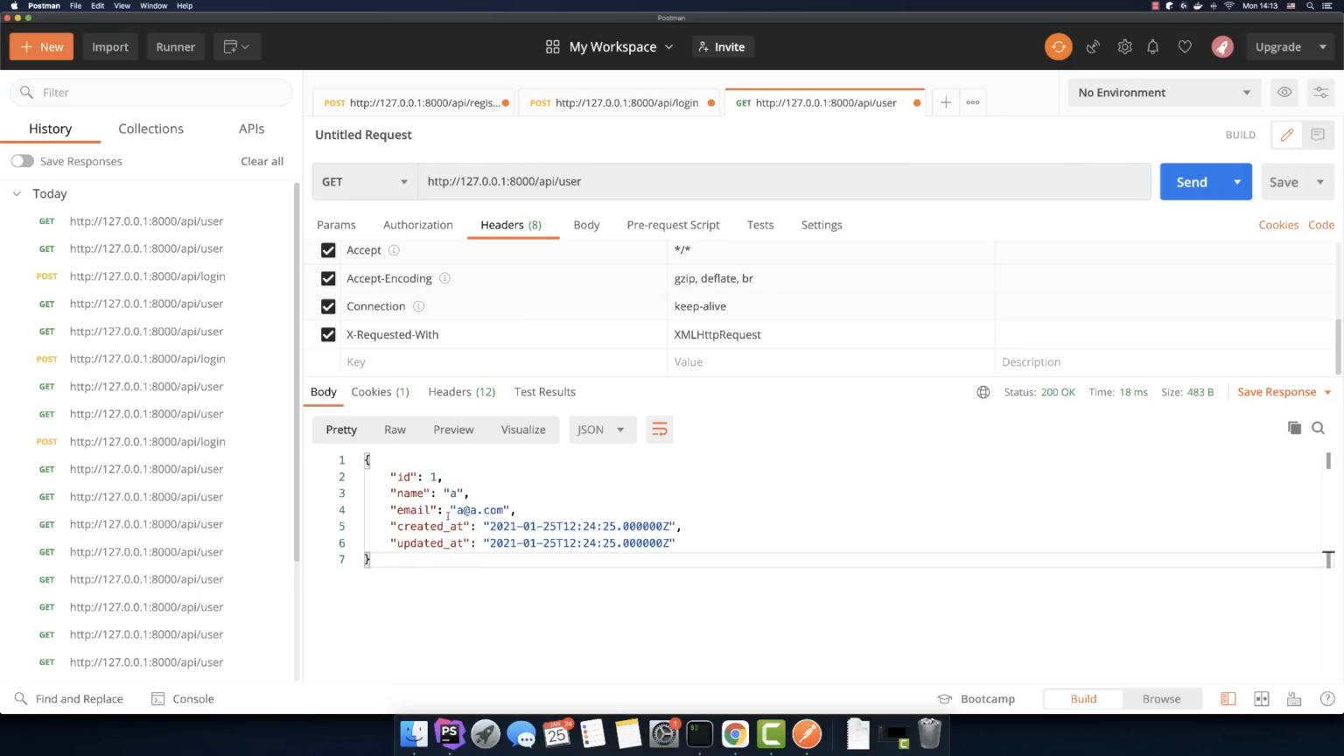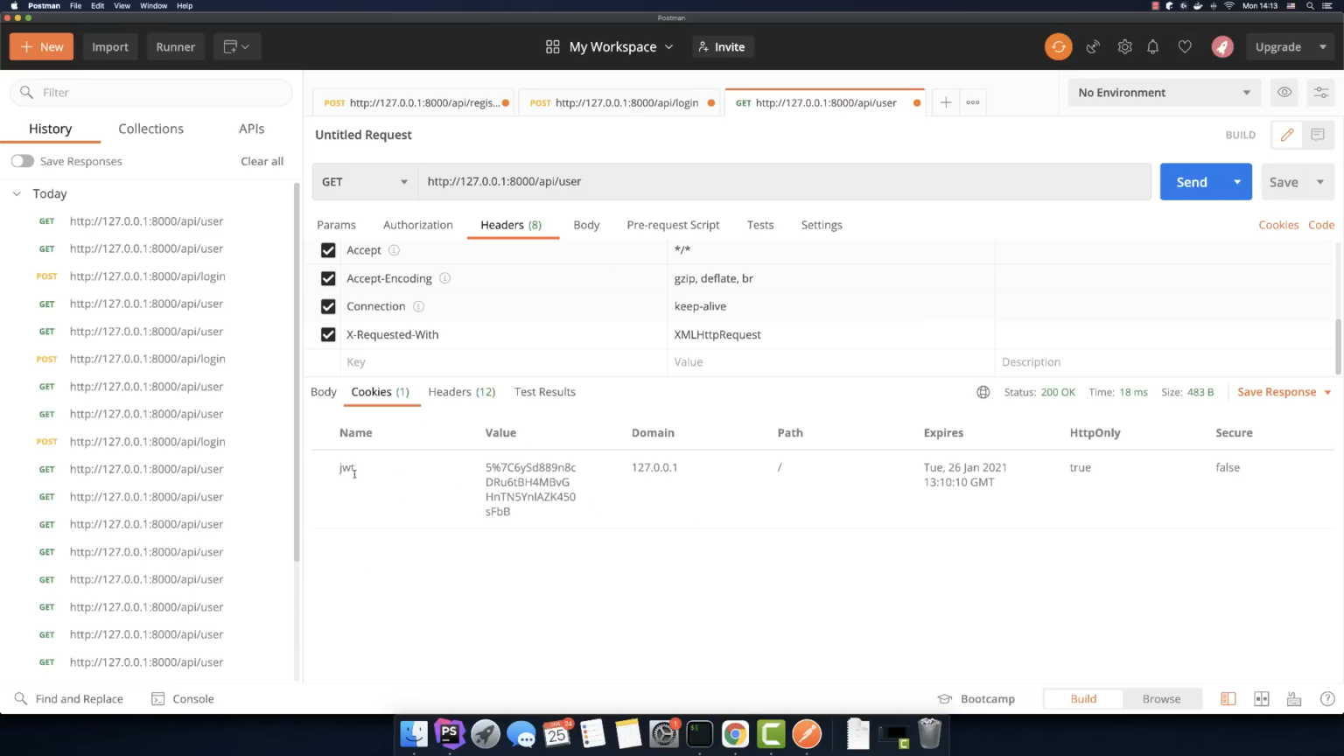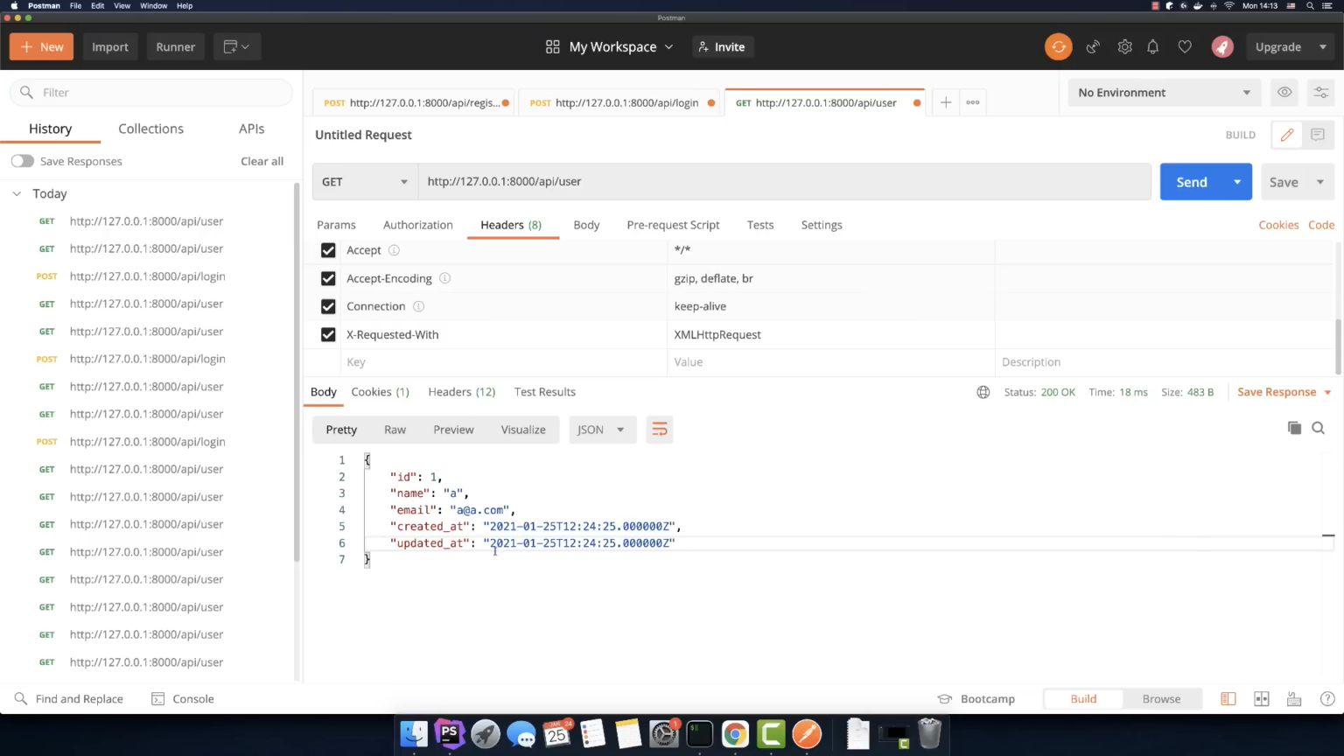We successfully get the user right now. So the frontend doesn't have to store the token. It will have just this HttpOnly cookie, which cannot change, and we are getting the authenticated user. So this is the secure way.